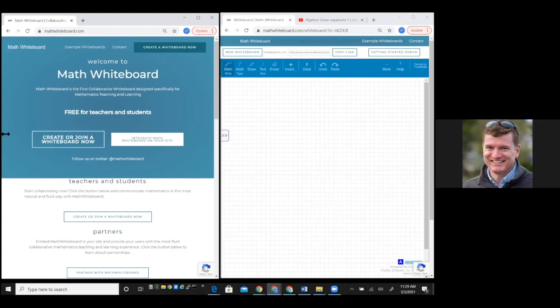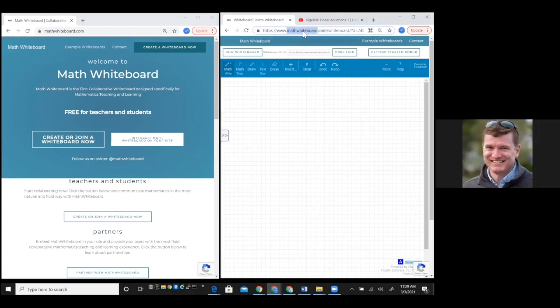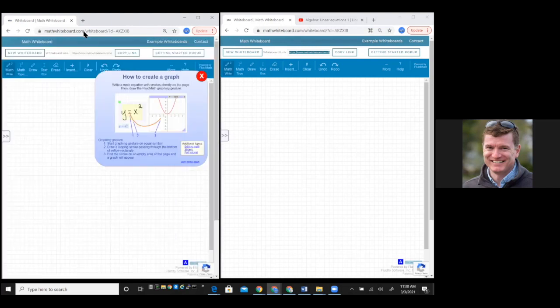So I've got this whiteboard on the right-hand side. In the browser window, you'll notice a link, and that link is unique for every Math Whiteboard that's created. If I click the copy link button, that will place a copy of this URL in my clipboard. I can paste it into a Google Doc, a Google Classroom, my learning management system, or an email to my student. And when the student clicks it, it shows up in the browser. I'm going to paste that right into my browser window here. And now all of a sudden, these two users are sharing the same collaborative math workspace.